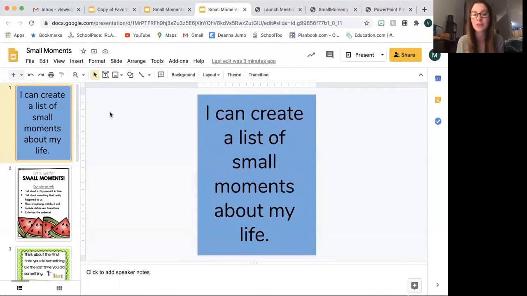So let's think about those words, personal and narrative. What do you think that is? If you thought to yourself, it's about yourself, you are correct. A personal narrative is basically you writing a story about yourself. That word personal means you. So you're going to be writing about yourself, right?